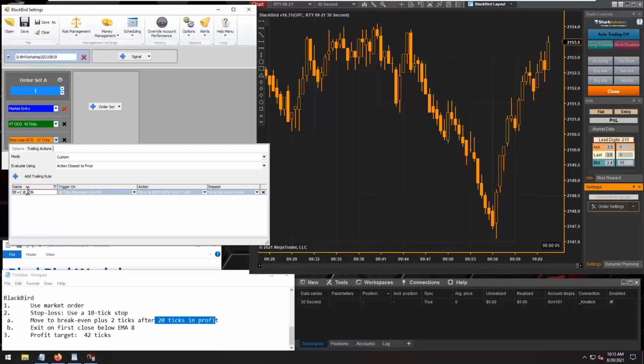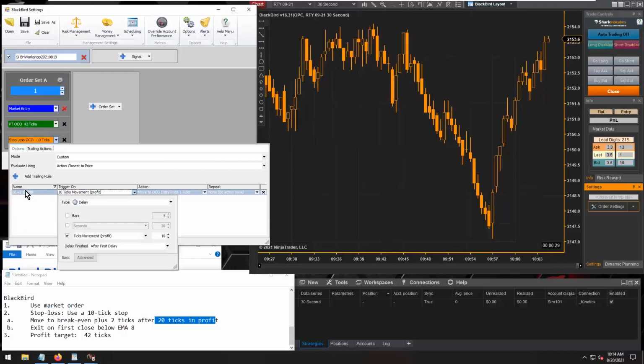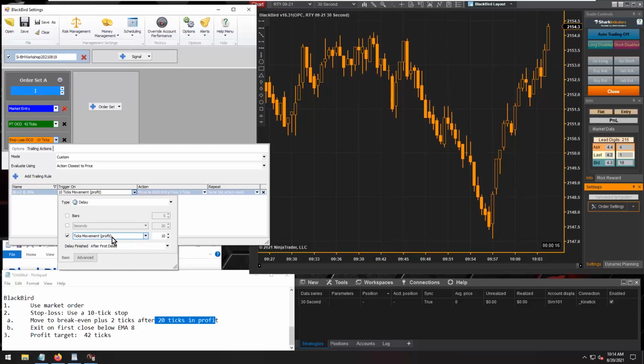The 20 ticks of profit, right, that's one of the trigger rules here. So when do we want this trailing rule to trigger? Well, we want it to trigger after 20 ticks of profit. So we'll go into the triggers, and we can see here we have ticks of movement in a profitable direction set, and it's set to 10 ticks right now. So let's adjust that up to 20 ticks. So there we go.